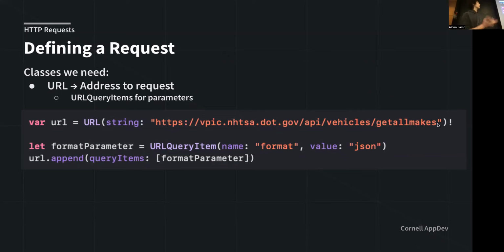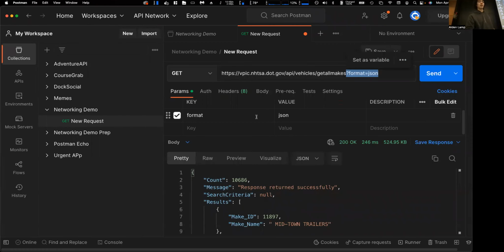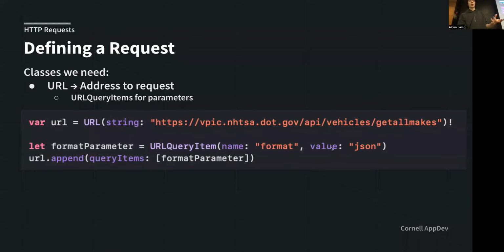But to keep it neat, we like to separate it out as let format parameters equal a URL query item, which just represents one set of parameters, and then we add it to the URL. This is analogous in Postman to putting this key value pair down here, and then Postman does the work for you, sticking it on the end of the URL. That's the same thing here. We just say we want this key value pair, and then Swift does the work and sticks it on the end of the URL. So that's our URL. It just specifies the location and some extra data.